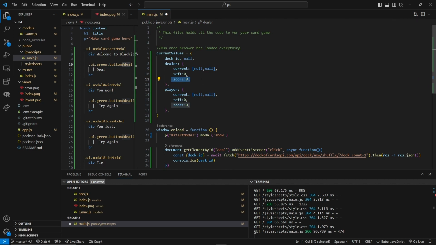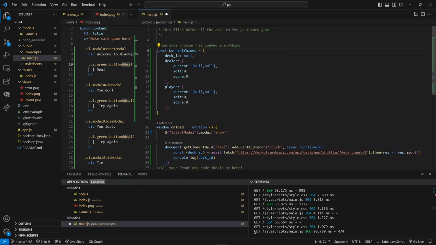And then for soft, this is basically the edge case with aces. We're going to have a counter describing how many soft aces we have. Whenever our score goes above 21 and we have soft aces, what we can do is decrement 10 until our score is below 21. So that's how we can keep track of all that and make sure everything works smoothly. So this is my global variable with all the counters.